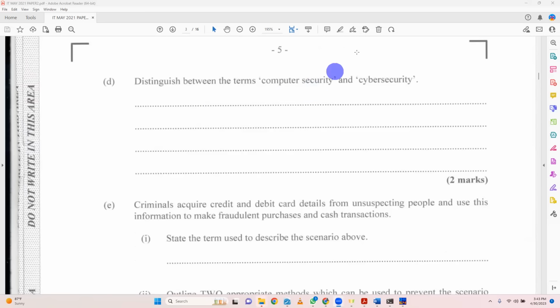Come on, guys, talk to me. What does the word security mean? The act of keeping something safe. All right, keeping something safe.